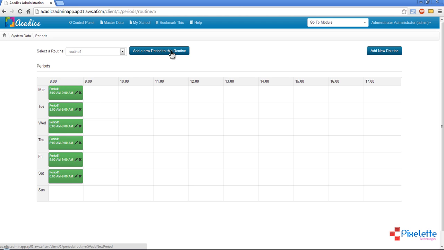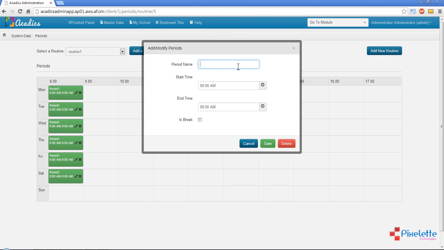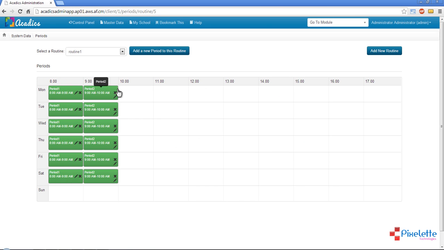So we go ahead and add another period to this routine and say period 2. So that period starts at 9, so we select 9 over here, and say 10 over here. So click on save. So yeah, so you see 2 periods have been created, one from 8 to 9 and 9 to 10. So just remember that periods are specific structures for each day. So you won't be configuring periods for per day basis, but you'll configure for the week as a whole. So if you select a period from 8 to 9, so Monday to Saturday, it becomes 8 to 9.